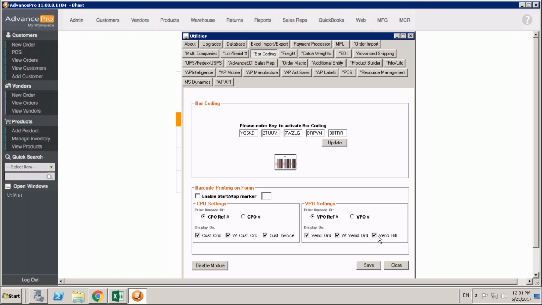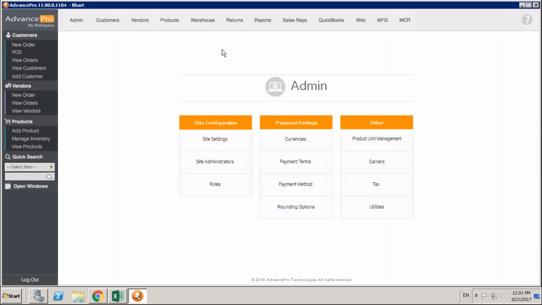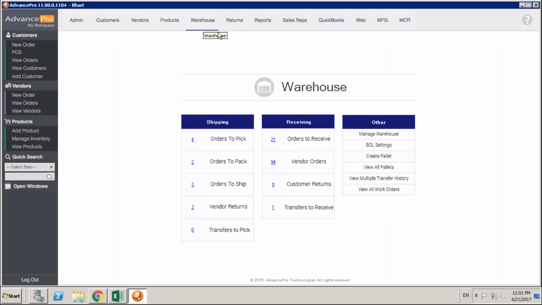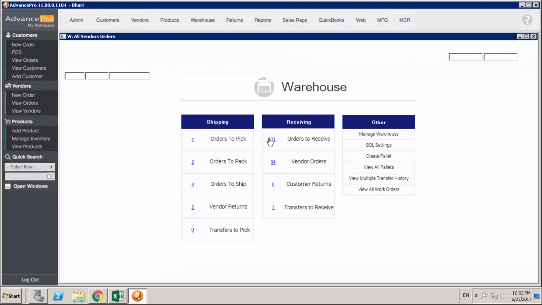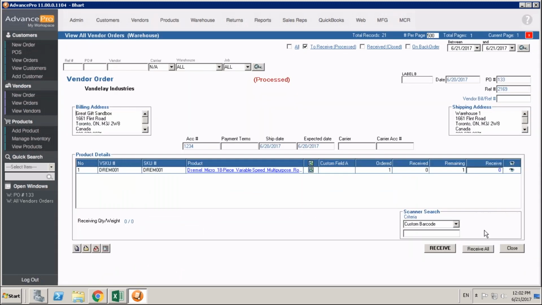So let's go visit a receiving ticket, and I'll show you how this works with our scanning module enabled. Go ahead and save that. And we'll go over to the warehouse tab. This is where most of your actions with a barcode scanner are going to happen. We'll come into our orders to receive, and we'll open up a receiving ticket.